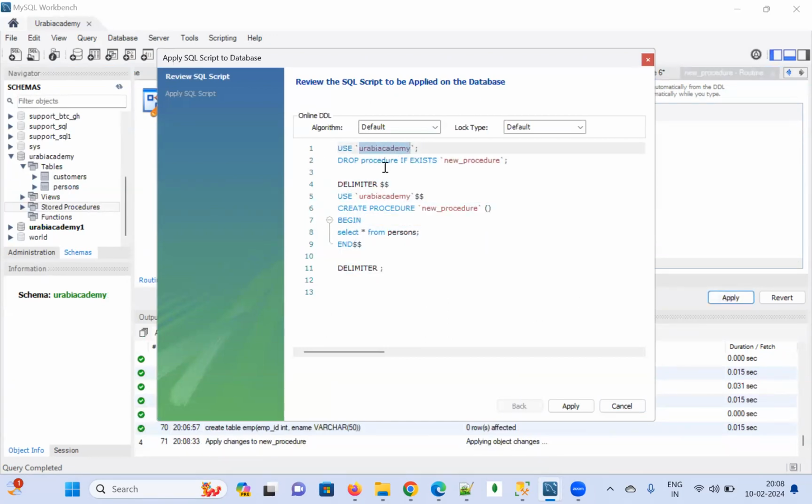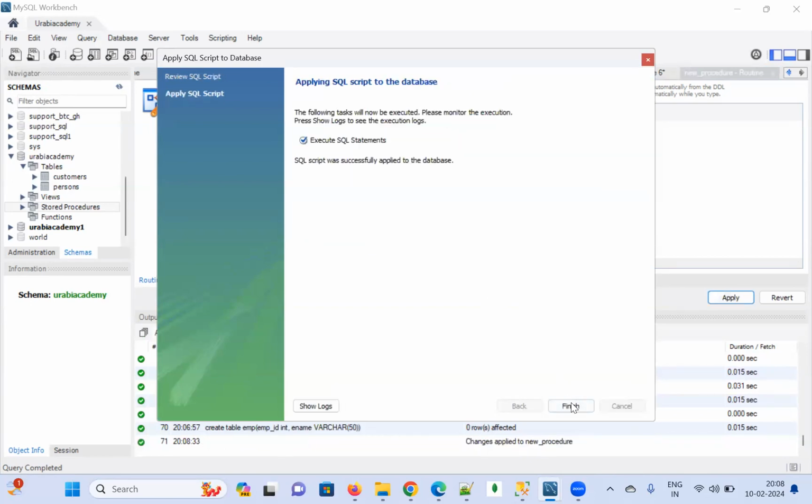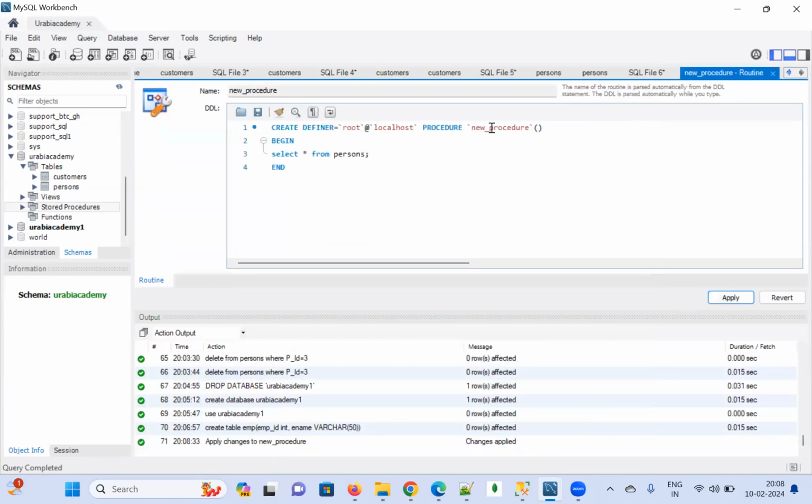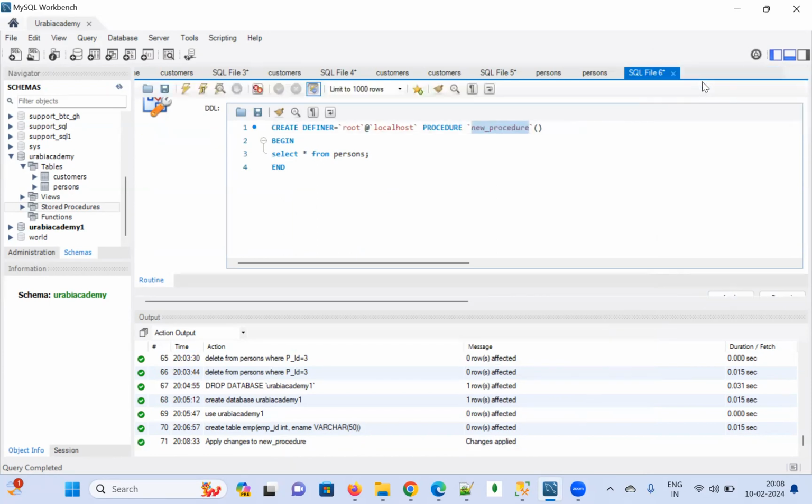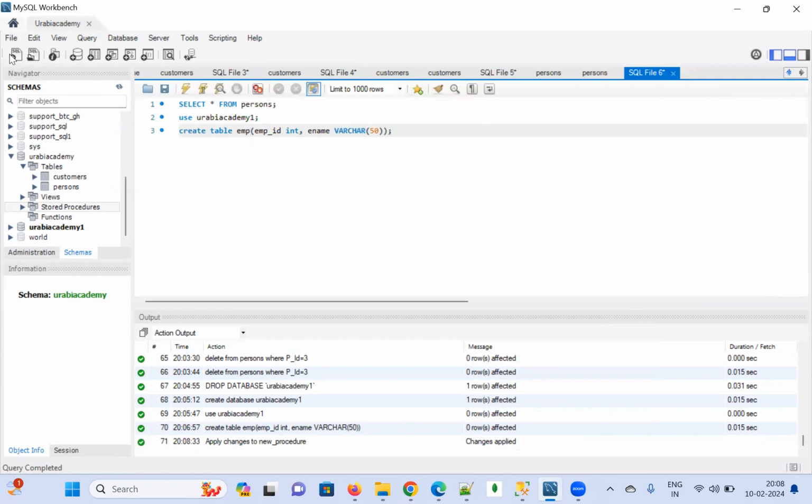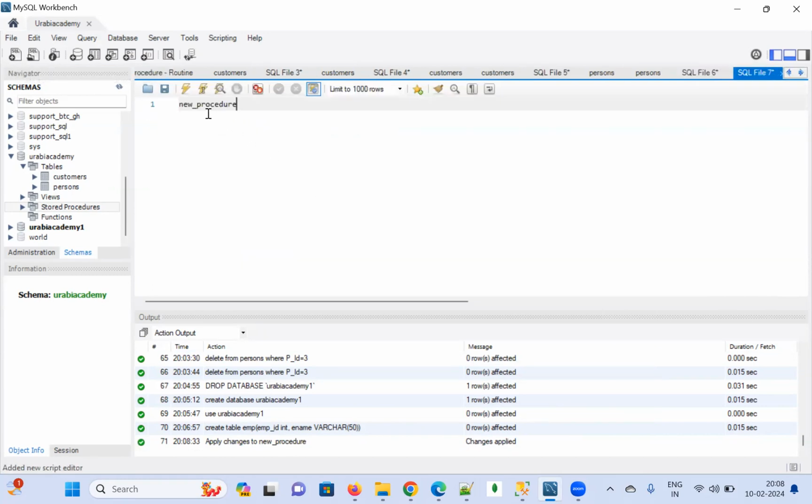Use Ruby Academy, drop if already exists, new procedure. So in Ruby Academy like this, it is going to begin and end. Okay, apply it. So it is going to create. What is the procedure name? This is the procedure name. What I am doing here is just selecting the data from persons. Okay, to check that, call this procedure.